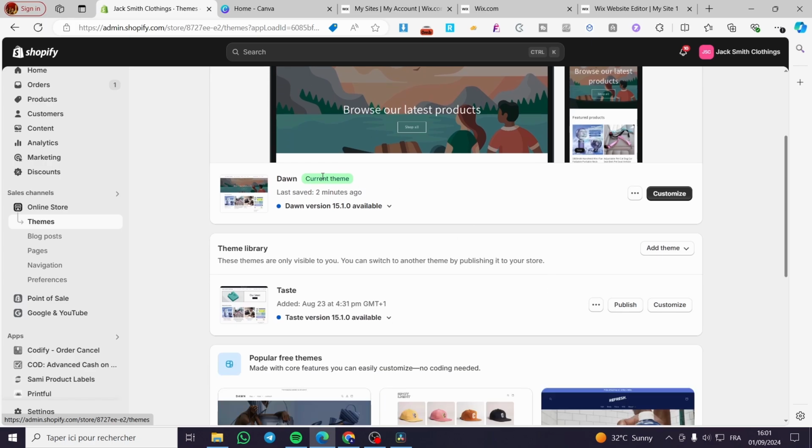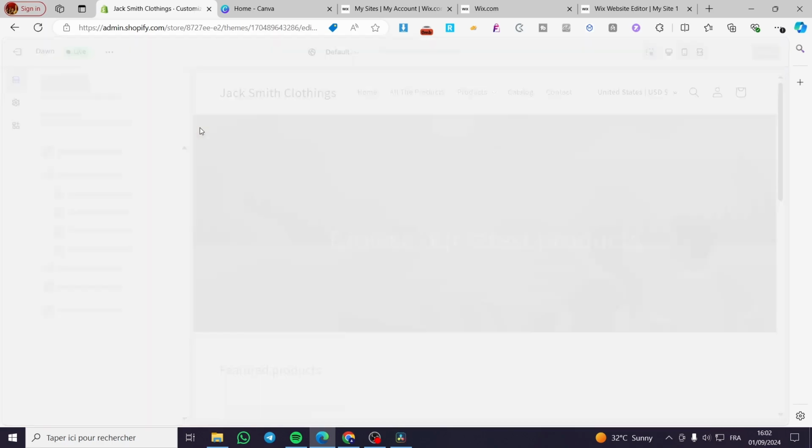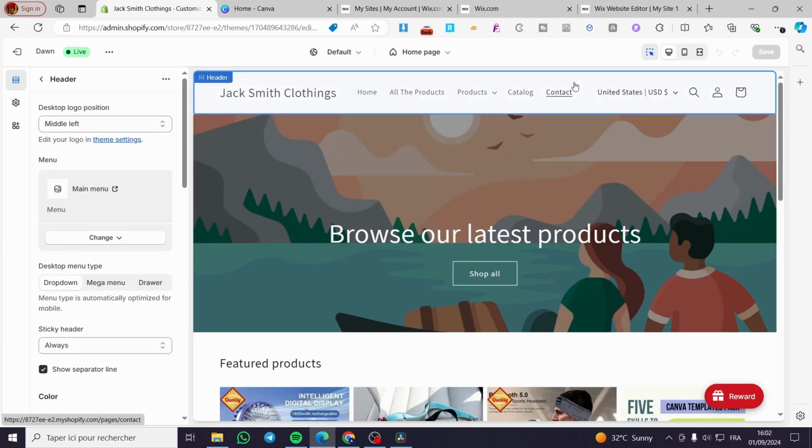Make sure that you have selected the theme that you want. Then you are going to simply click on customize. Click on customize. Then it will showcase right away the Shopify website editor. So in my case, I will go ahead right here. And also in your case, we're going to select the header. Click on the header and it will be selected. We have here the menu of the header.